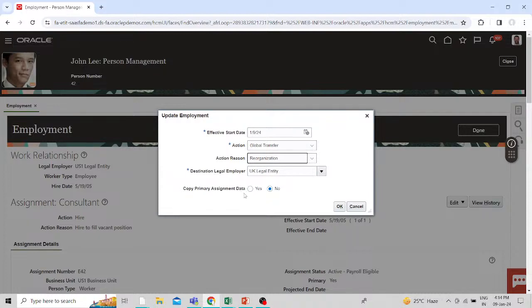copy primary assignment data. So whatever your assignment data is here for the US legal entity of your employee, if you select yes here, then it's going to be copied as it is. And if you select no, you have to fill in all the information again according to your business unit. Here you can see display previous primary assignment data in the assignment page during the work relationship creation. And if you select no, then we have to create the work relationship.